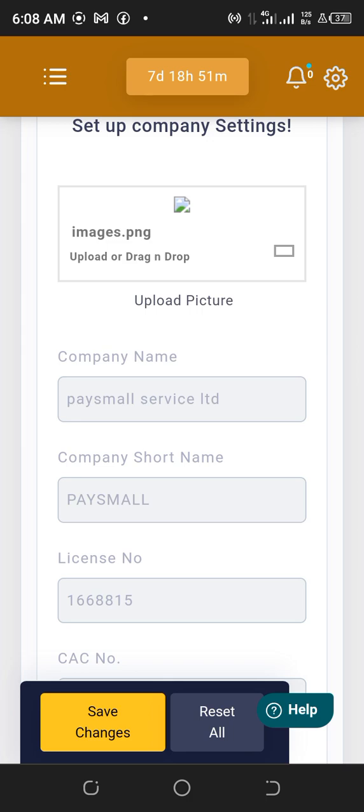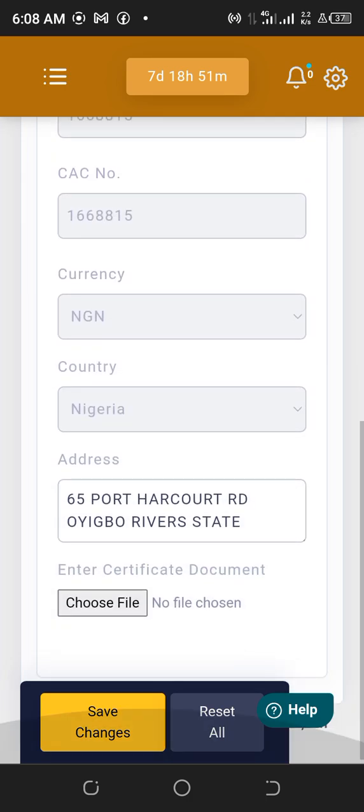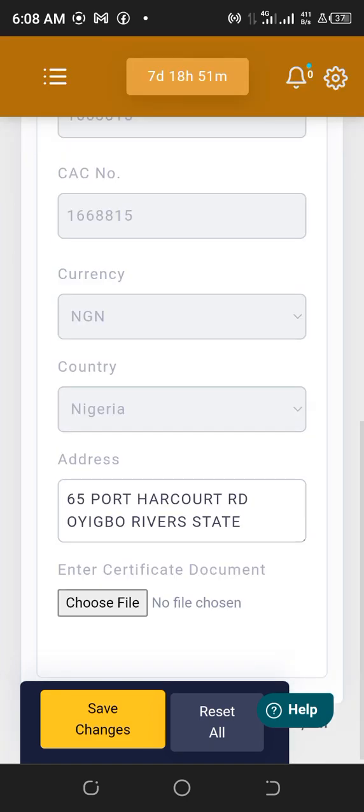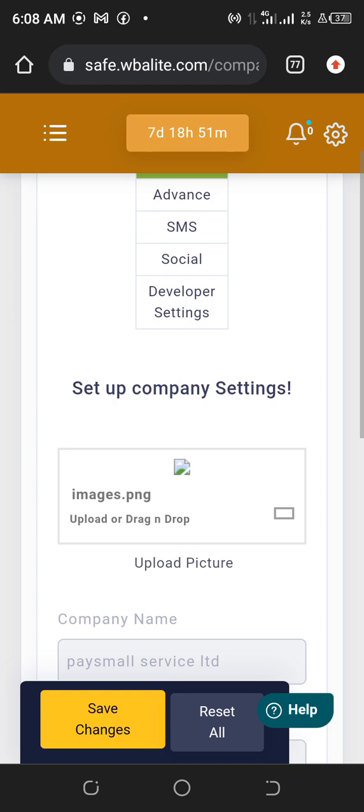What we understand a lot of people do is they just come here, upload a logo and upload a certificate, and they try to save. Definitely, if you try to do this, it won't respond, because there is more to settings than just uploading a certificate and logo. The first is the logo and the last is the certificate. There is more to settings than just logo and certificates.